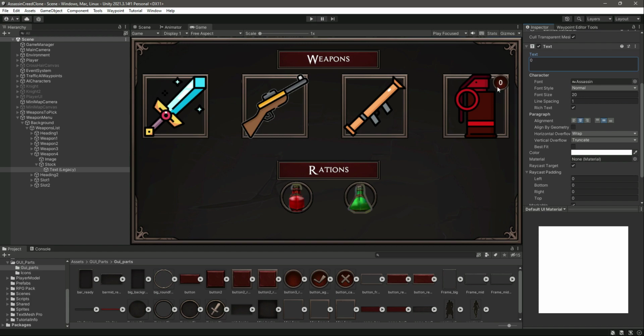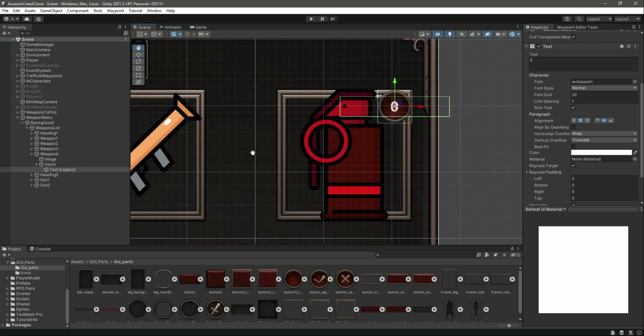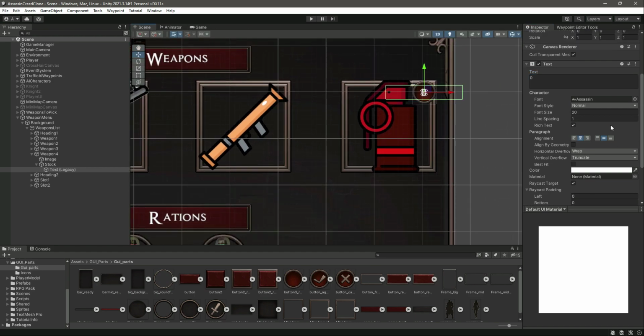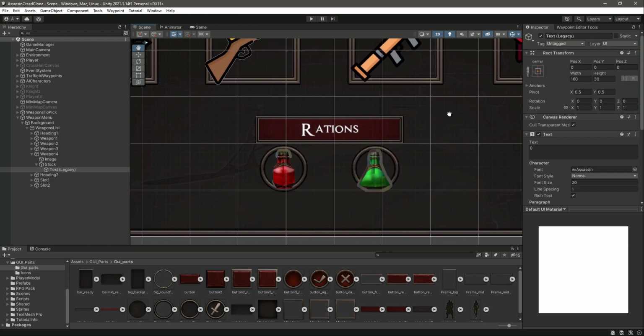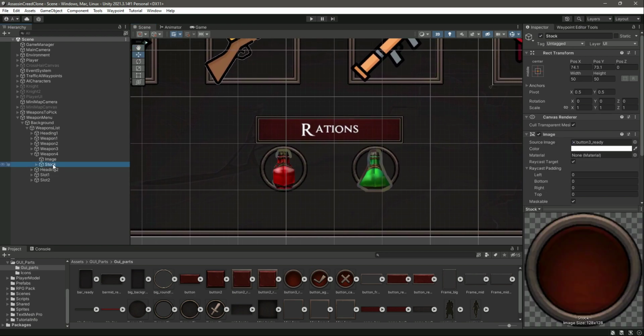Okay, so now we want to do the same for the health and the energy. So what we're gonna do is duplicate this stock and drag and drop this inside this slot 1. So drag and drop it inside this slot 1, and then duplicate it again and drag and drop it inside the slot 2. Then select the slot 1 stock, and if you notice it, it is showing it right there.